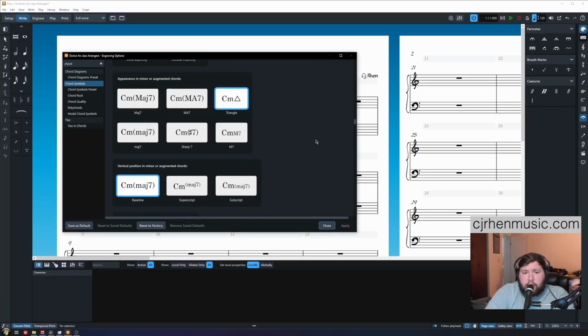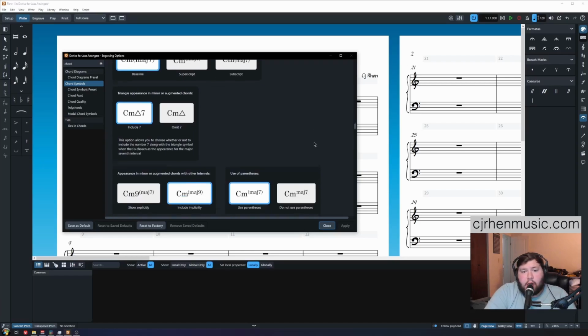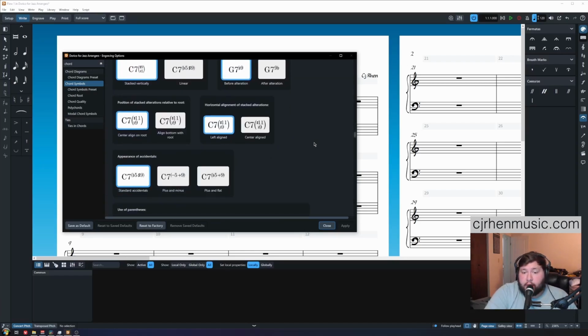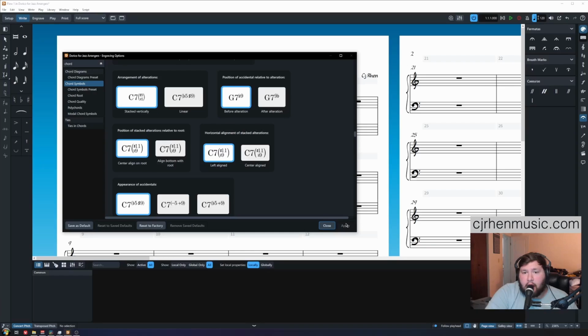So in general, there are going to be many more available options to us here, working with all sorts of settings, whether it's major chords, alterations, and you can get really specific with this. I think now that we have these baseline settings put a specific way, all the other default Dorico settings are actually going to get us the results we'd like. So make sure everything is applied, and let's go ahead and close out of the engraving options, and let's go ahead and write some chords.